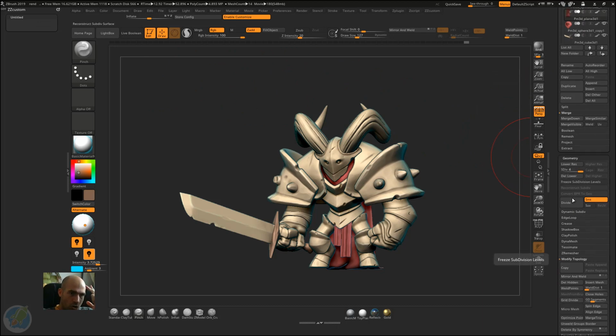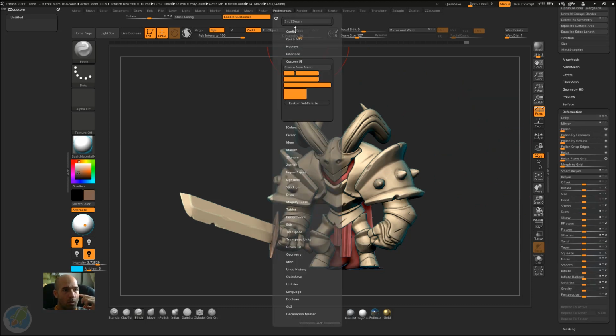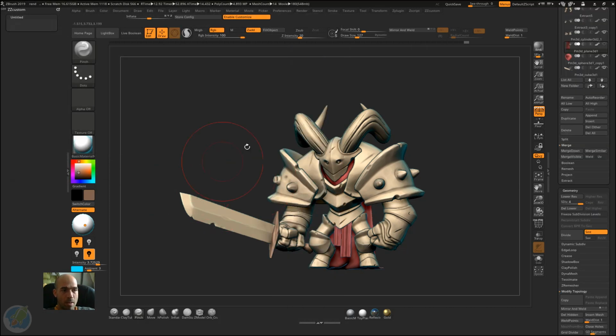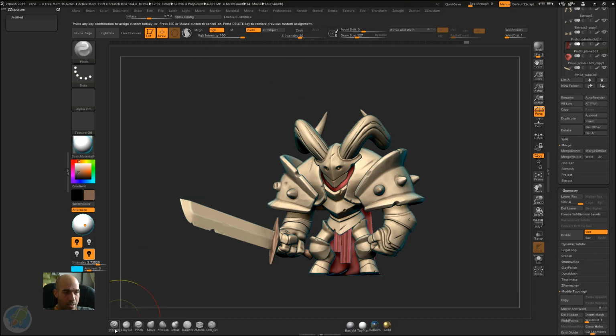So we'll go to geometry. And again, let me say, if you find this very complicated and you don't want to do it, you just want to start working and learning stuff, you go to preferences, you go to config, you go to load UI, and just load from the project files the absolute beginner ZBrush Nico interface CFG file, and you will have everything except for the shortcut keys.